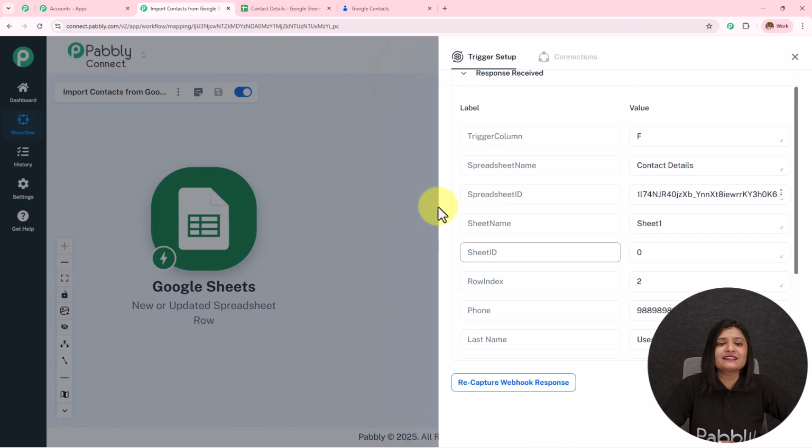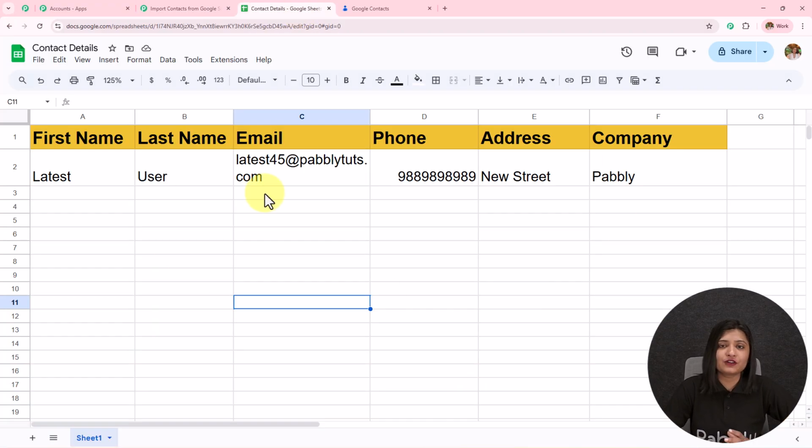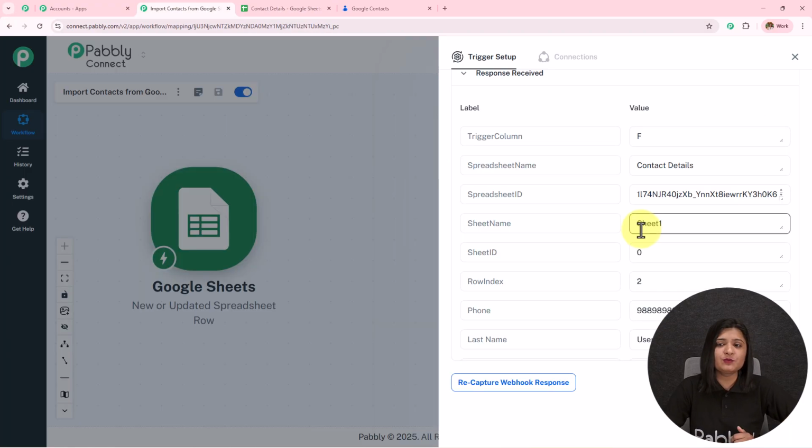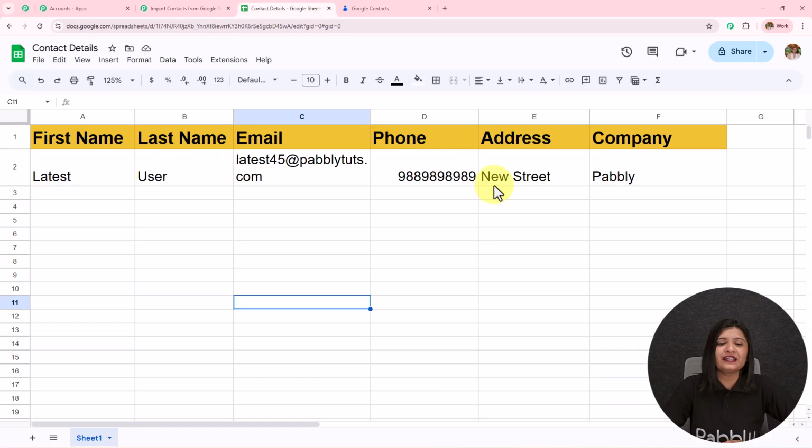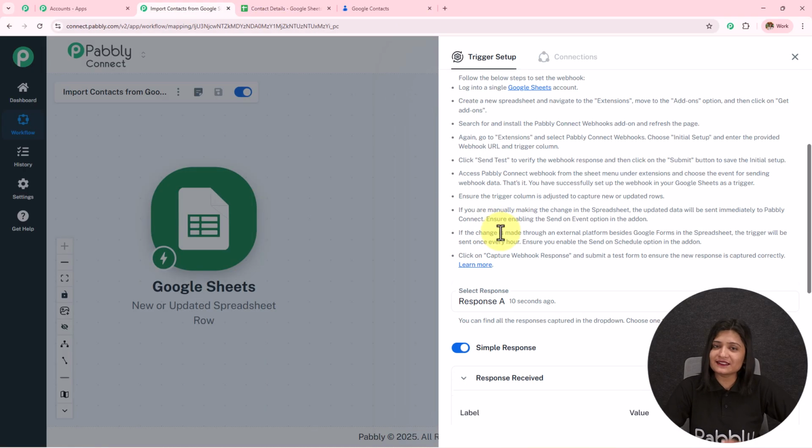As soon as I have added the details and sent the data from the spreadsheet, I have received that response in this workflow, and this shows the connection setup which we have created is working fine. And now whenever I add a new detail, I will start capturing that response here in this workflow.